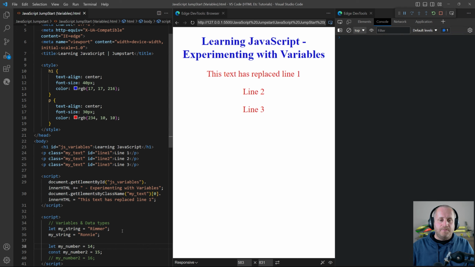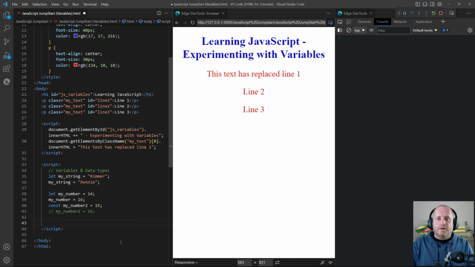If I try to do the same thing with the let keyword and click save, fine, everything's okay. So we just want to show you the console log function.